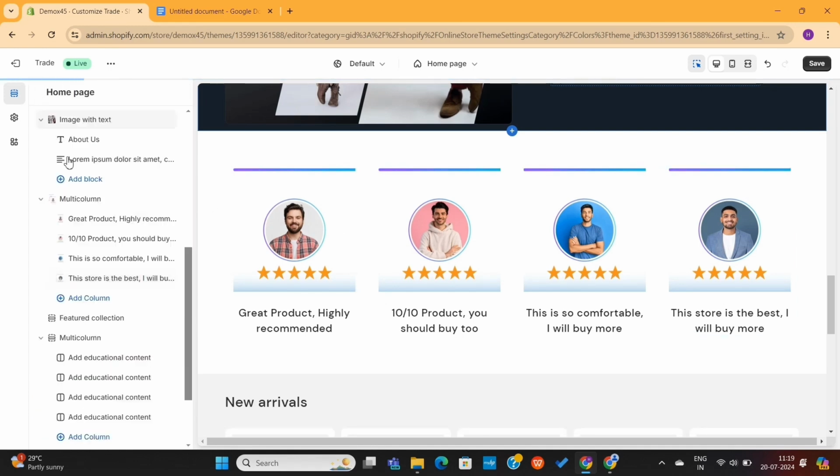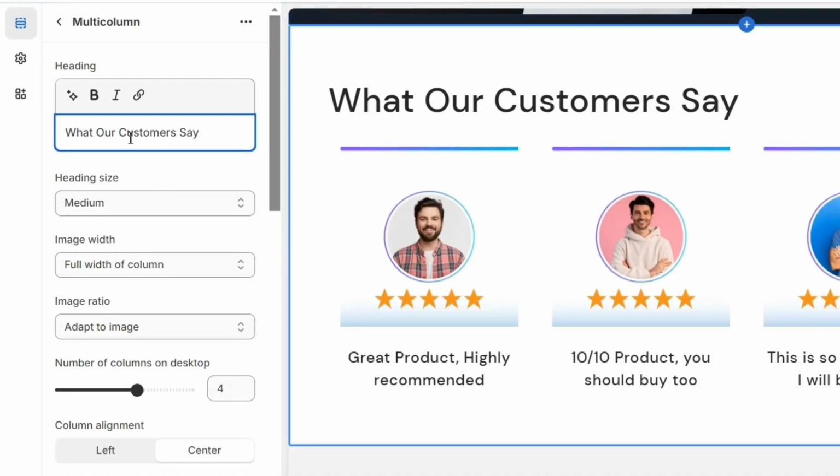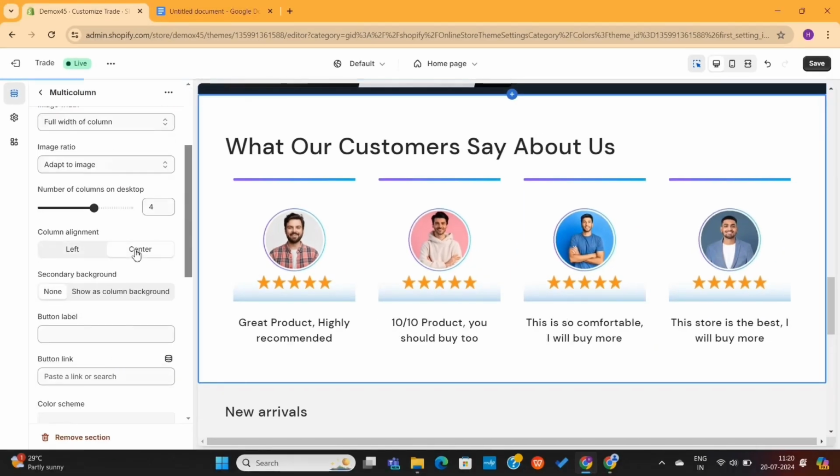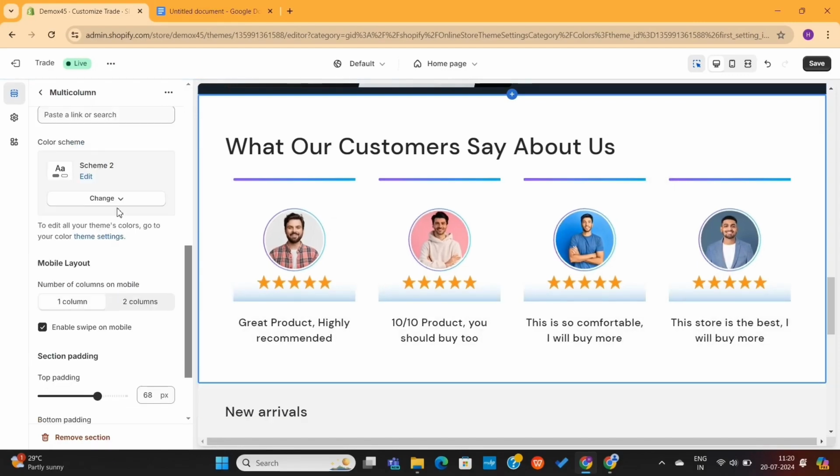Next, I will go to this multi-column setting. Here, I will add a title for this section. You'll find many other settings here, which will help you further customize this section.